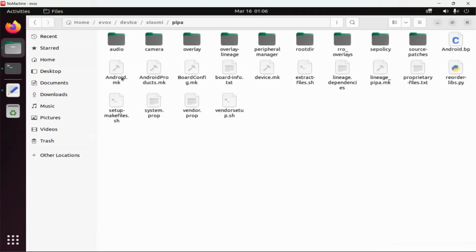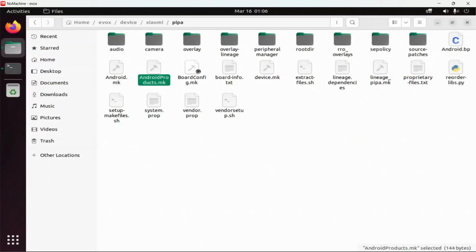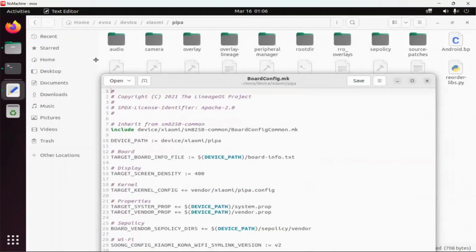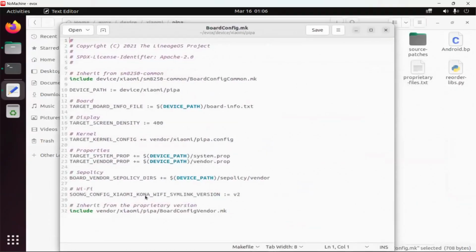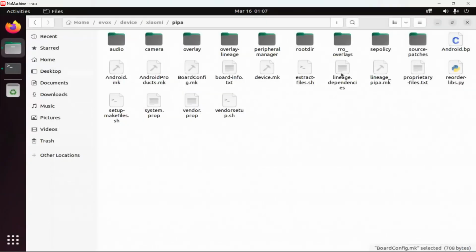Let me tell you. First of all, we only have to change Android products, board config, and lineage-pipa. If that is Mist OS, I told you this should be Mist OS. Then we search here for lineage. As you can see, we don't have any lineage-named file here, so we don't have to change anything in it. We just have to change lineage-pipa.